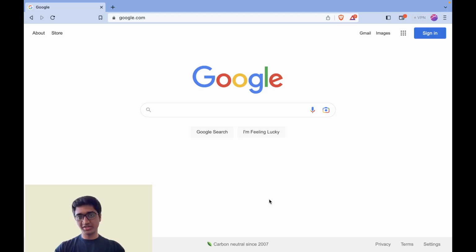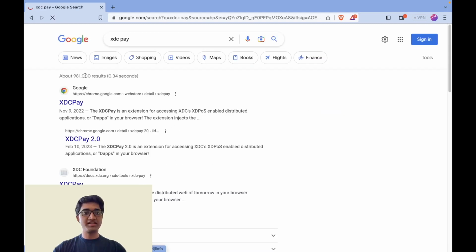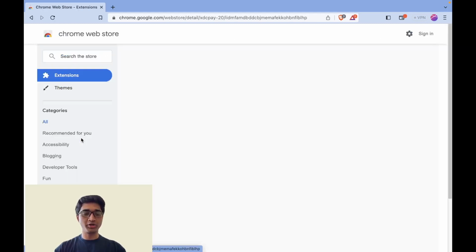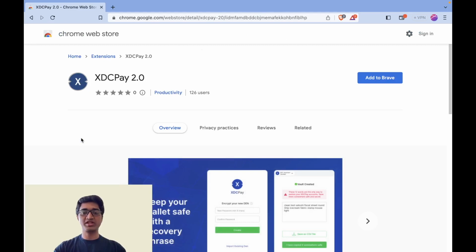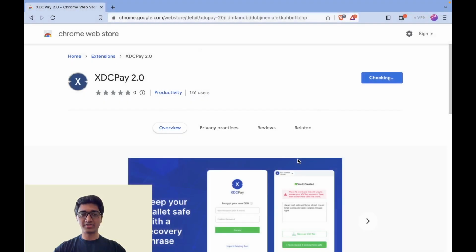So first, let's start with the installation process. The first thing we'll do is go to Google and type in XDCPay. You'll see the XDCPay 2.0. We want the 2.0 version because that is the latest one, which has support for more things than the original XDCPay had. So after we see this site, we click on Add and we click on Add Extension.